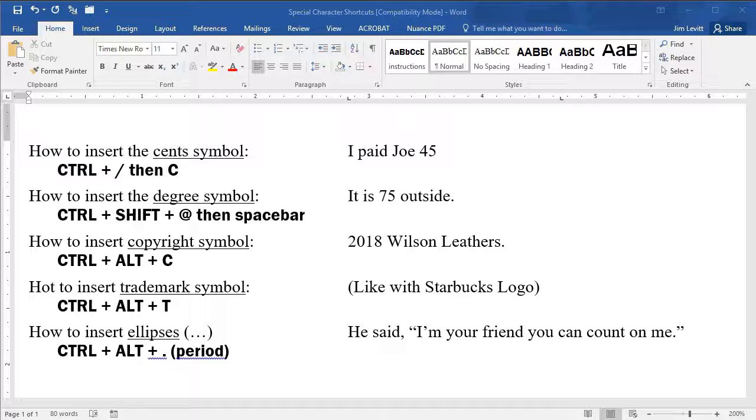In this tutorial in Microsoft Word, I'd like to show you some keyboard shortcuts to insert some common symbols in your document. We have it described on the screen that you see, but before we actually get into these, I'd like to show you the long way to do this.